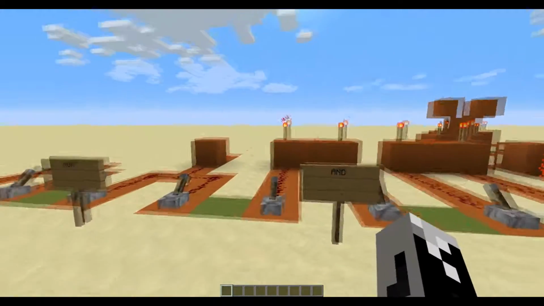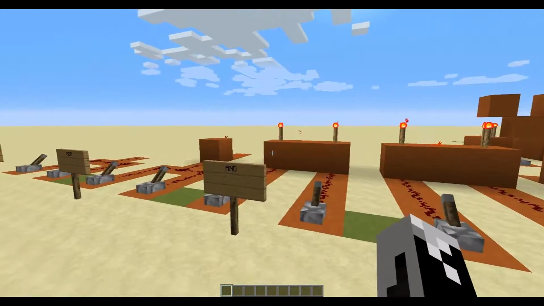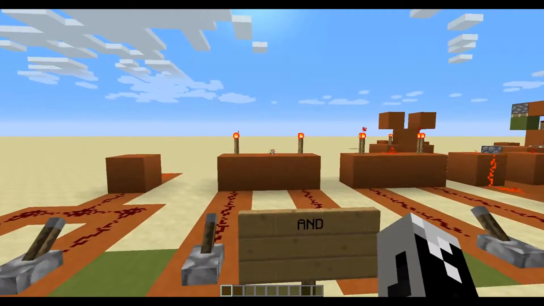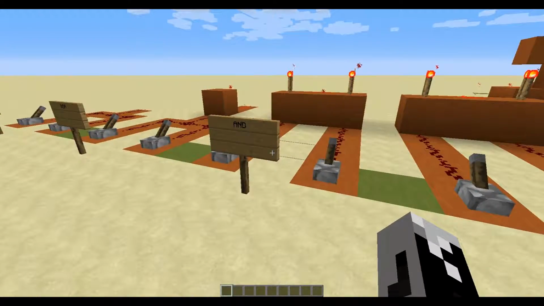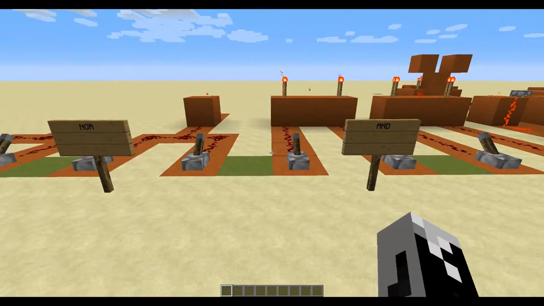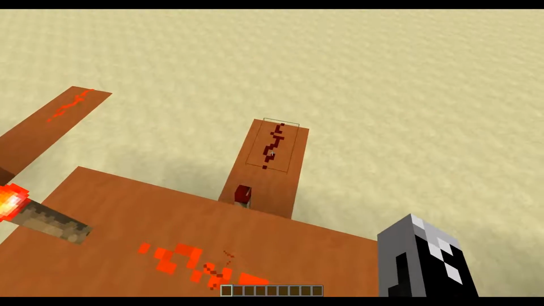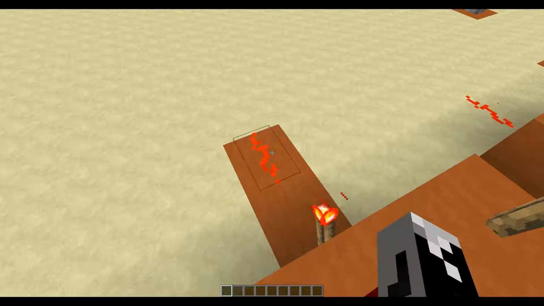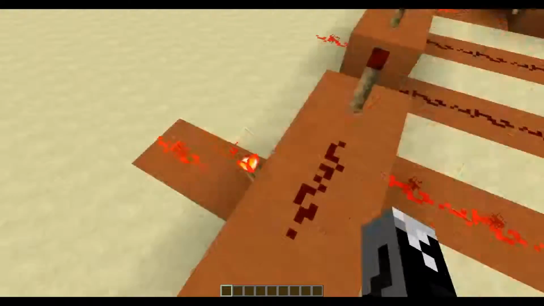Alright, so the next one is gonna be an AND gate. And an AND gate is really useful if you want to make some sort of security door using some sort of password. Since you can pretty much hide these levers wherever you want, and I'll just explain what it does. Output is on when both inputs are on. So if I put this one on, the output is still gonna be off. But if I put this one on, output is going to be on as well. So both of them need to be on to have this powered.